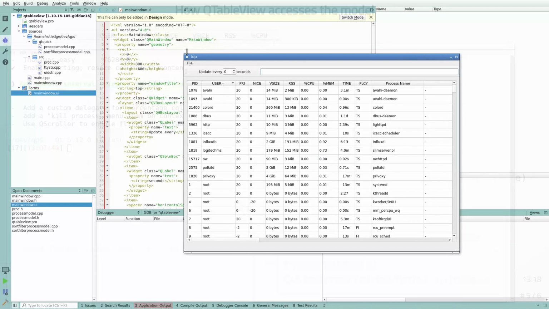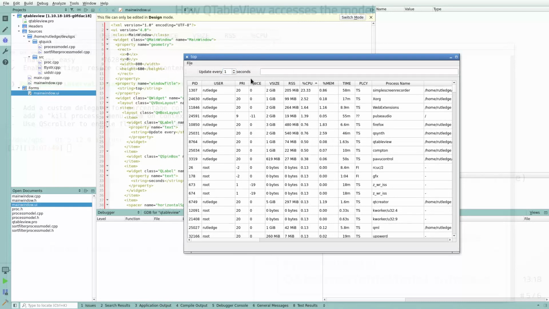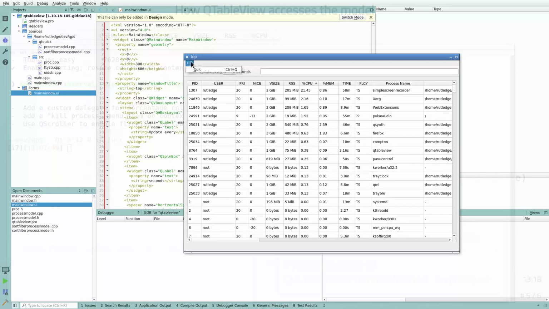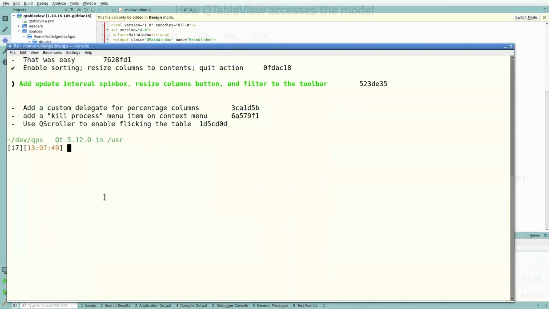And I still have sorting. I still have the ability to control the rate at which it updates. Everything has been transplanted into the toolbar now. So notice I can also use the file menu to quit. Okay, what's next?